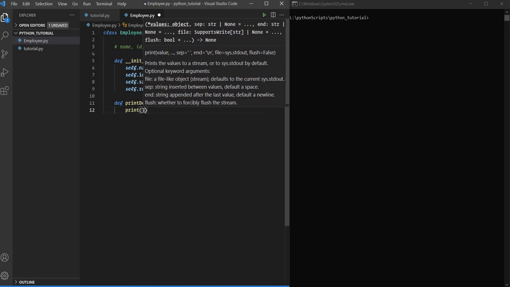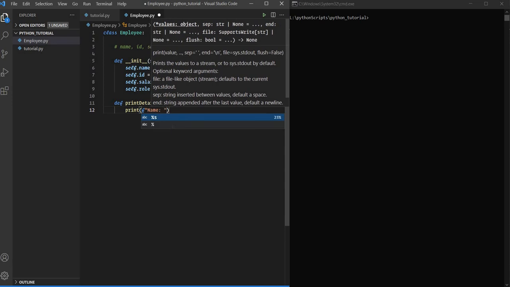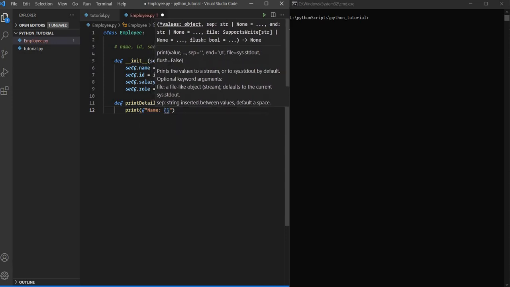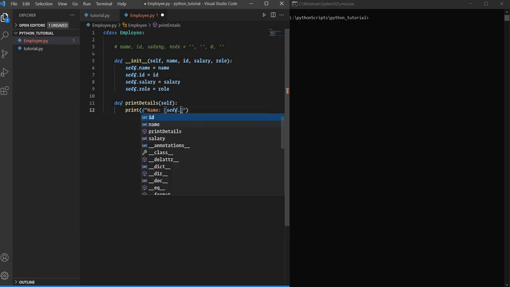Sorry, I didn't mention this before, but if you want to print variables in a string in Python, one way is concatenating, and the other way is to just write F, then double quotes, and in these double quotes you write name, whatever it is, and then the variable you want to print. In this case, I want to print this, so I will say self.name.